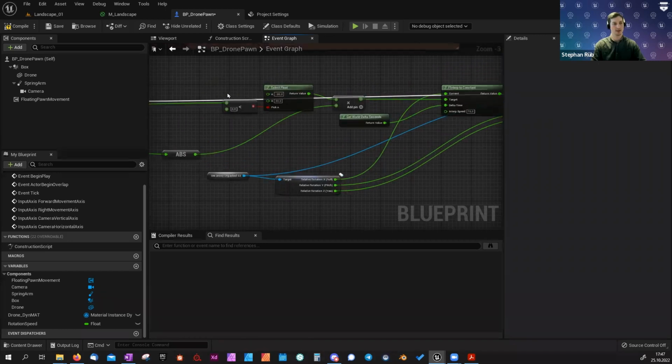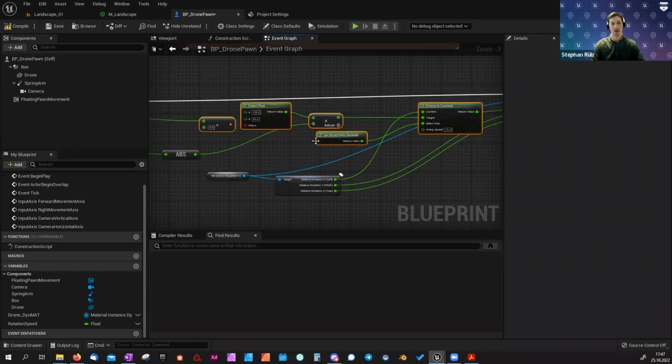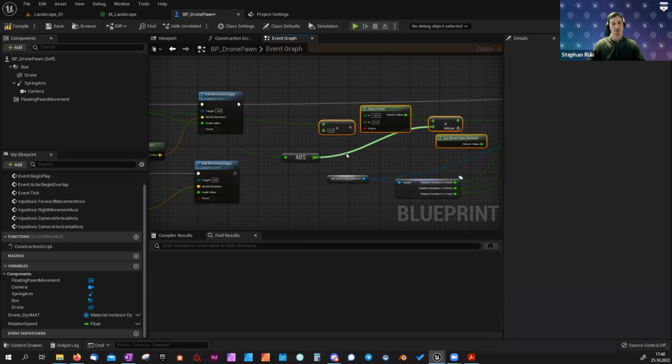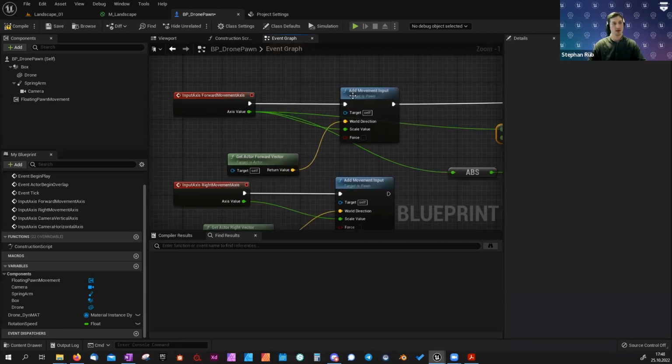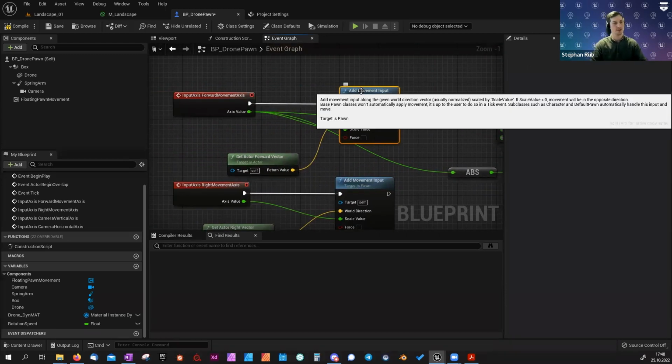Okay, it's a little bit complicated right now, but bear with me. I'm going to get you through that. After we have added our movement input, we want our drone to always lean in the direction that it's moving, because a drone normally does this. When you watch a drone fly, it's trying to lean in this direction, like a helicopter does as well.